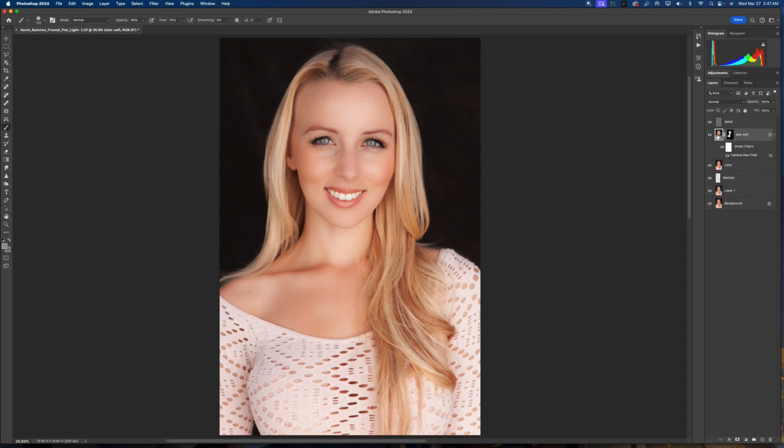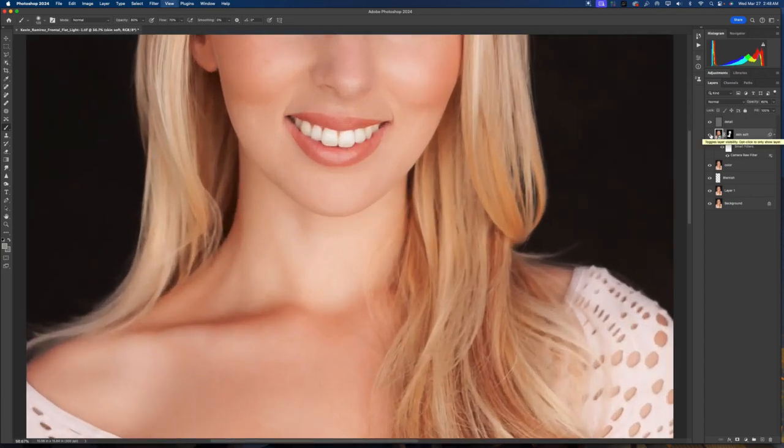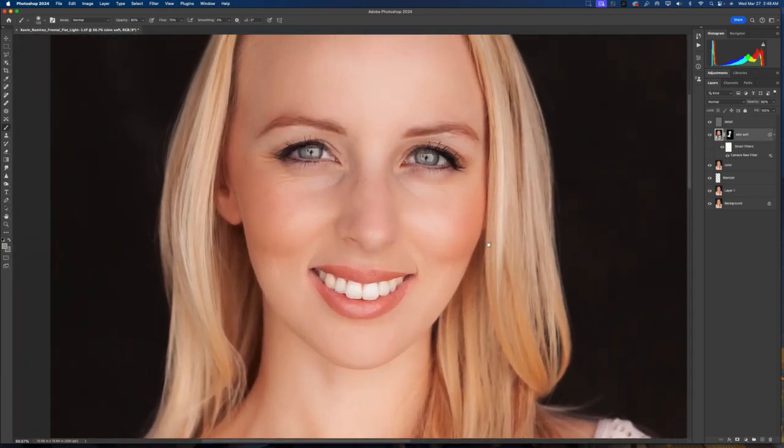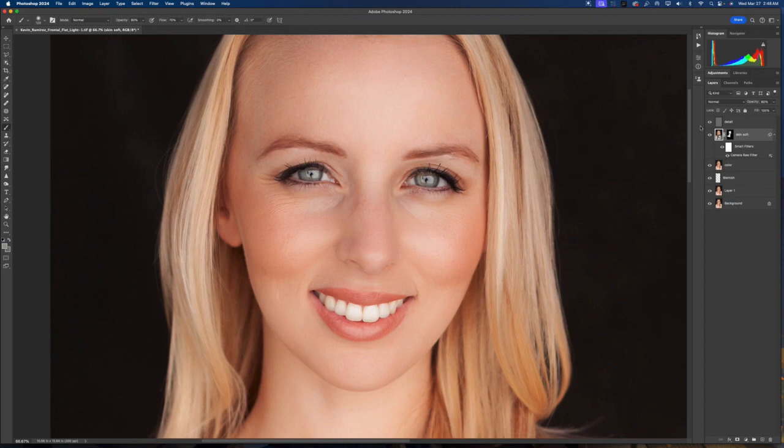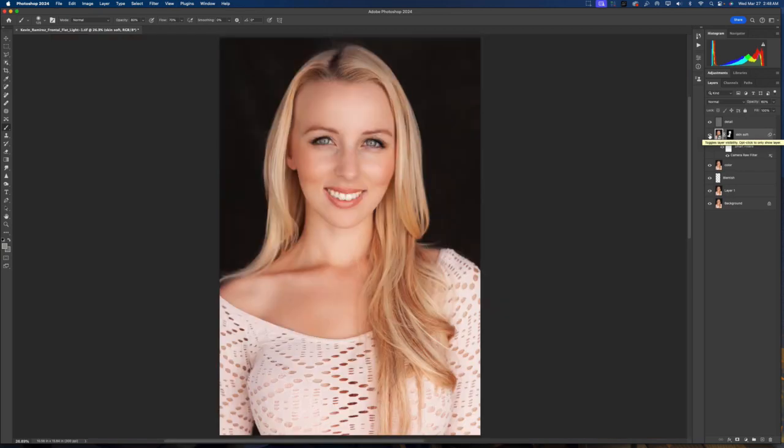Okay, so again, I can turn this on and off to see before and after. Very strong, so I'm going to reduce the opacity of it. I'm going to go down to like 60, see how that looks. As they're off and on, see the effect. And I think that's pretty good. I'll keep it at 60. All right.